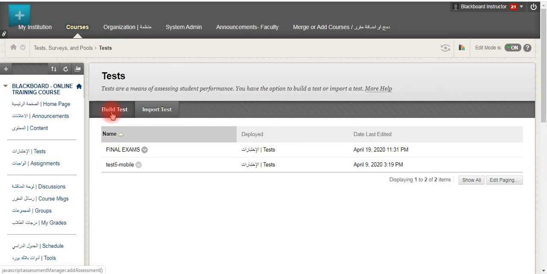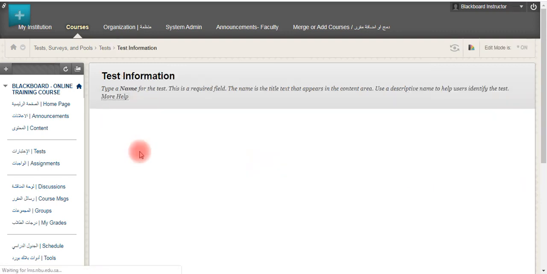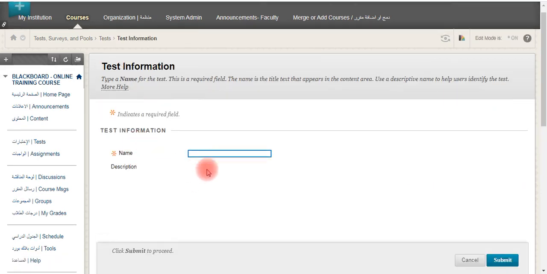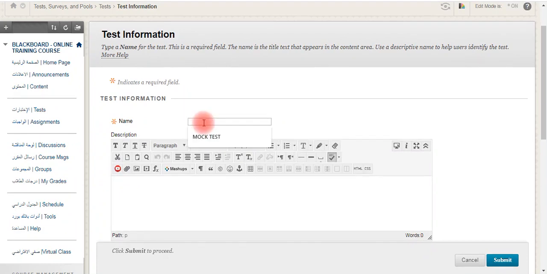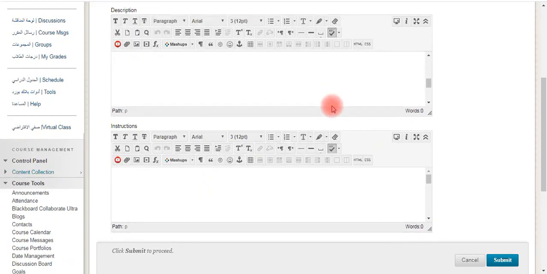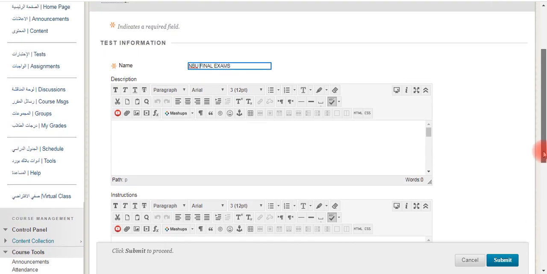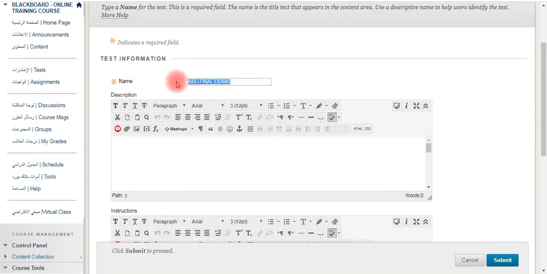To build a test, click on build test. Give a name for the test. For me it's final exams. Scroll down, no need to make anything, click submit. I repeat, you have just entered the name of the test and you will click submit.